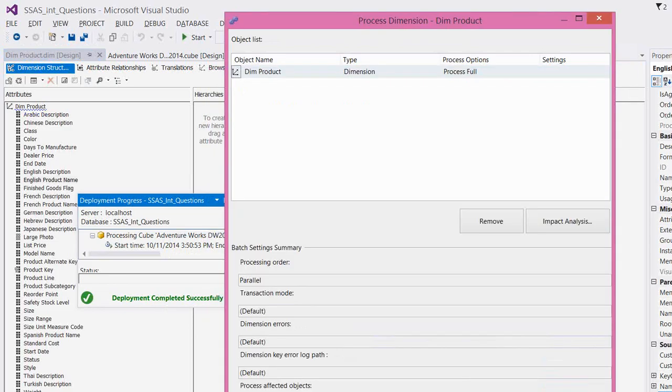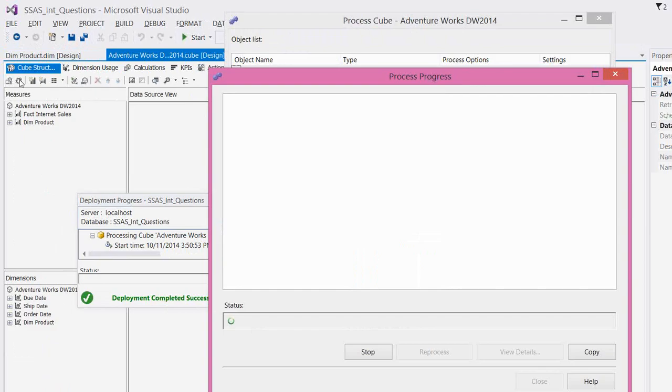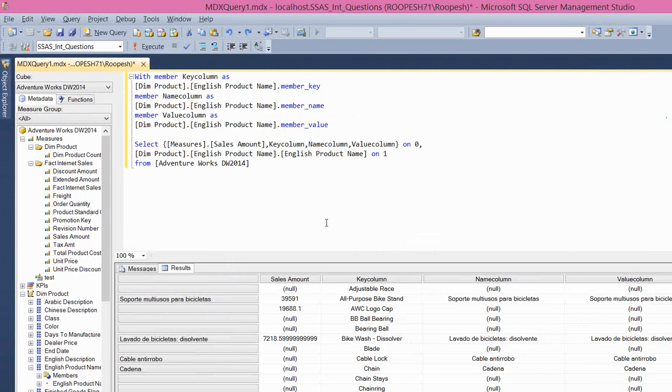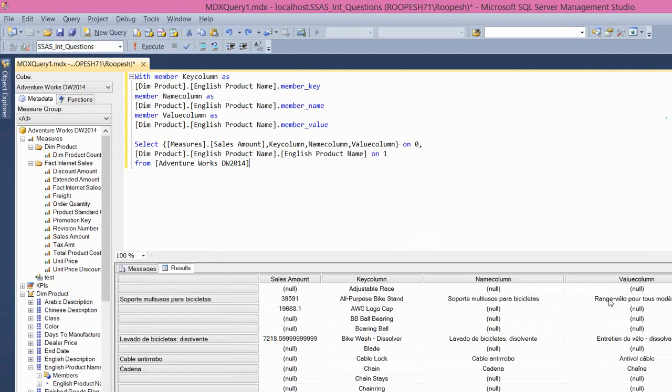I process the dimension, and let me quickly process the cube, and then we can execute the MDX query and see whether it's retrieving the French product name 2 in the value column. Now if I execute this, you can see this is French product name for all purpose bikes 10, and this is Spanish product name, and this is English product name. So this is how you use calculated members to retrieve the value column and name column, which they can use in the reports. This is one of the advantages.